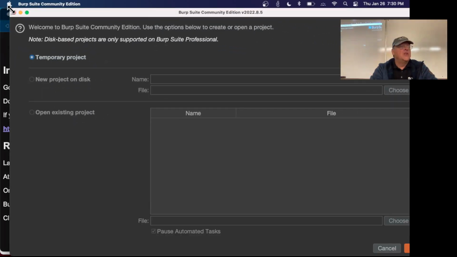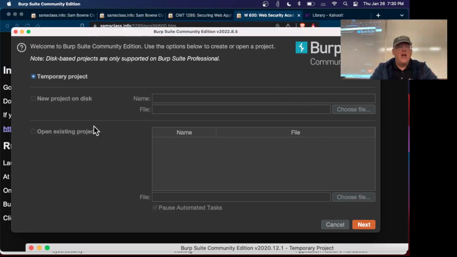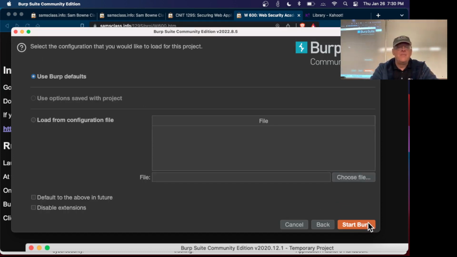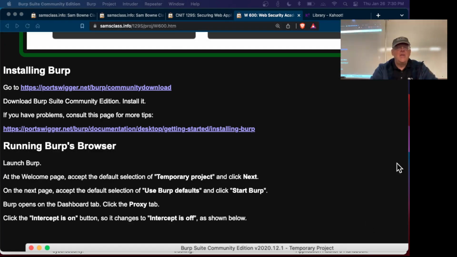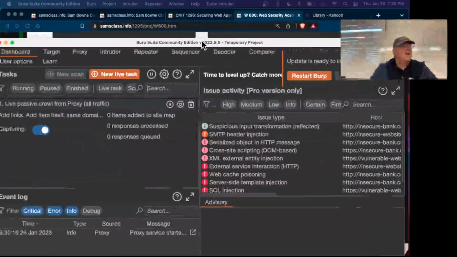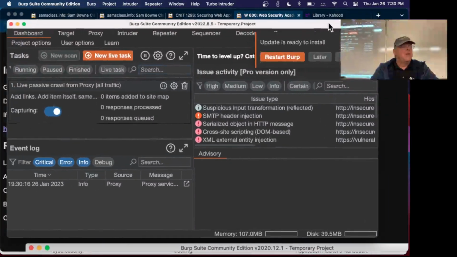When you start Burp, it's going to show you something about projects. I always just click next here. I think these other features are only available if you're in the pay version. So I just click next and start Burp. Okay, now here's Burp. And let me resize it to fit on the screen a little better. All right. So this is what Burp looks like.